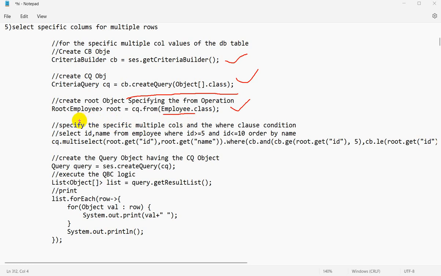Now here comes, we have to select only the ID and name, the ID and name columns of the table. So CQ, criteria query dot multi-select, only the ID and name. And you can give the condition if you want, where here I am using the same: the ID should be greater than or equal to 5 and less than or equal to 10. Then we have to execute the query by criteria logic, as you can see, and we have to print.